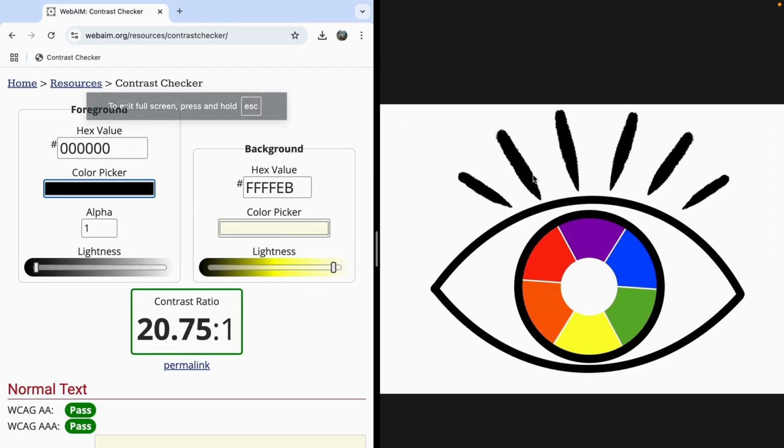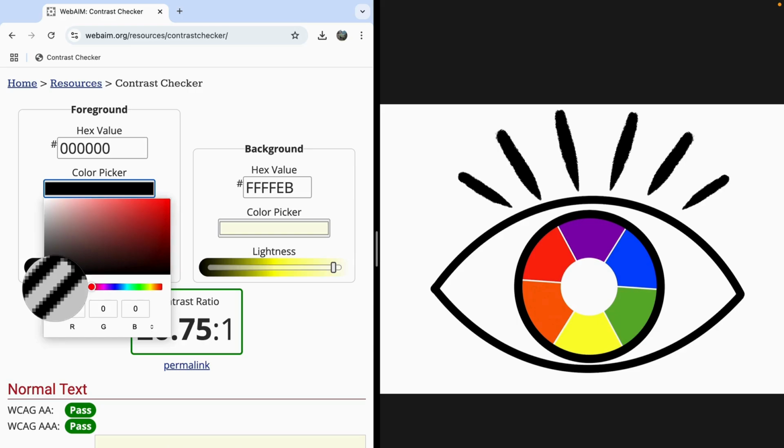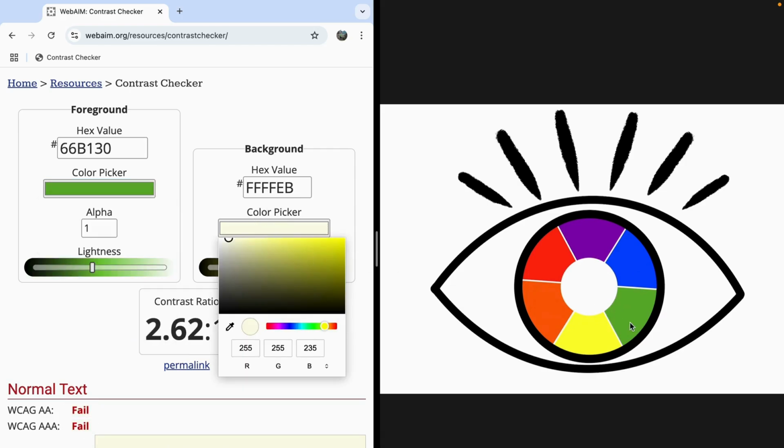Okay, so here's the logo for our course. We'll open the color picker and select the eyedropper tool. And then you just click on the colors from the web page or image that you want to test. So we'll choose green for the text and the eyedropper tool again, and yellow for the background.